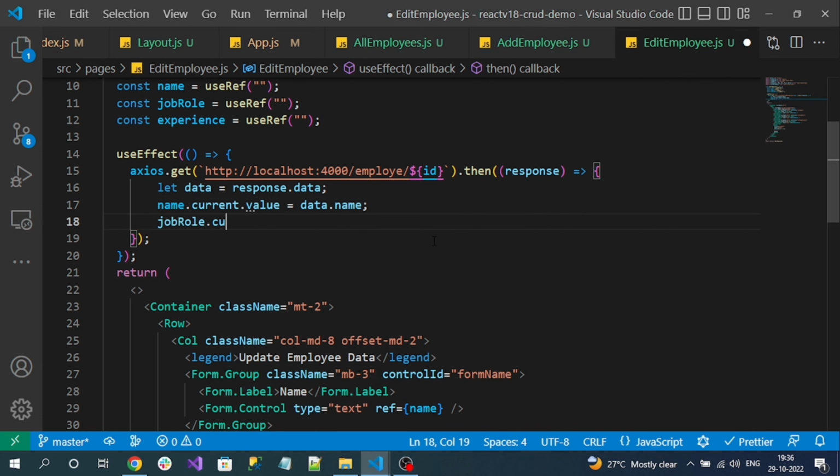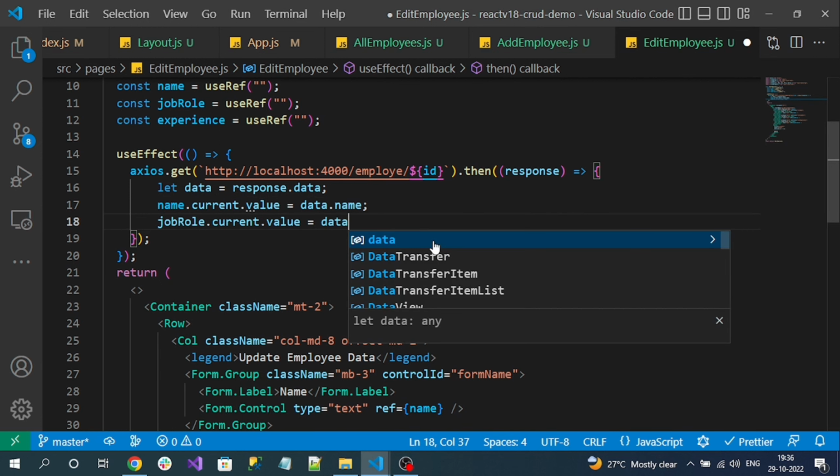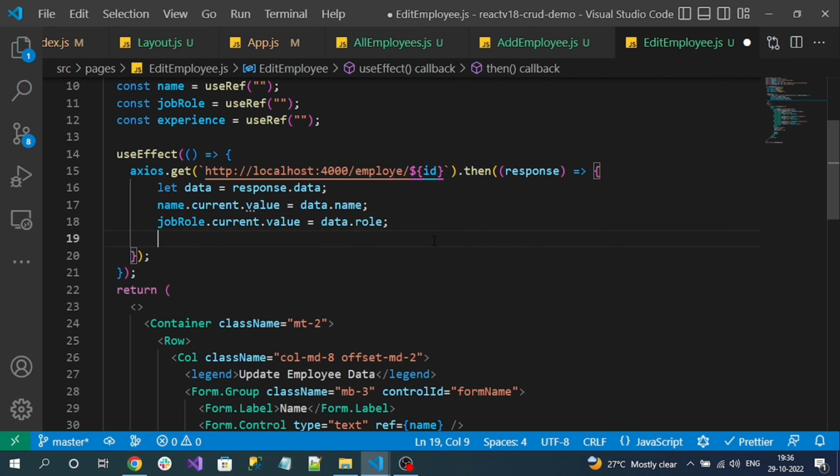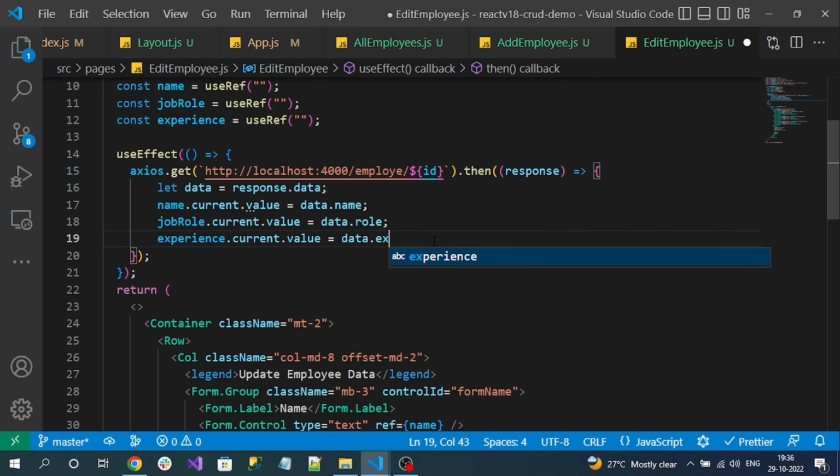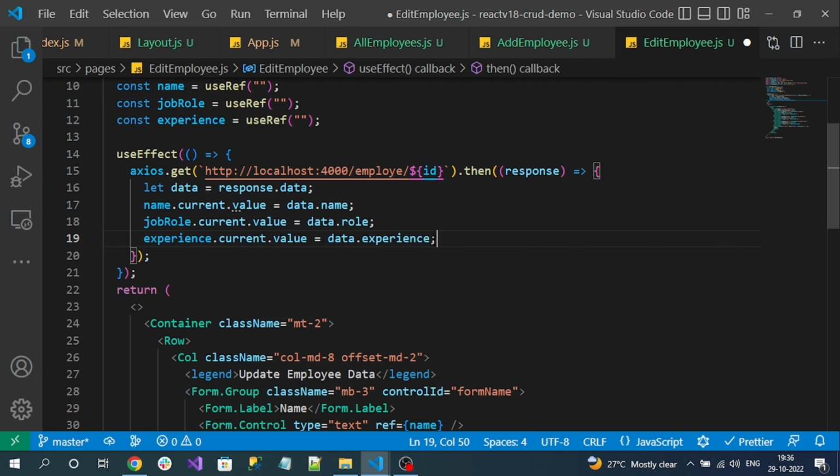So same way, let's do for all. Job role dot current dot value equal to data dot role. I am pushing the values to the text fields. Okay, experience dot current dot value equal to data dot experience. So I believe this line of code will populate our form.